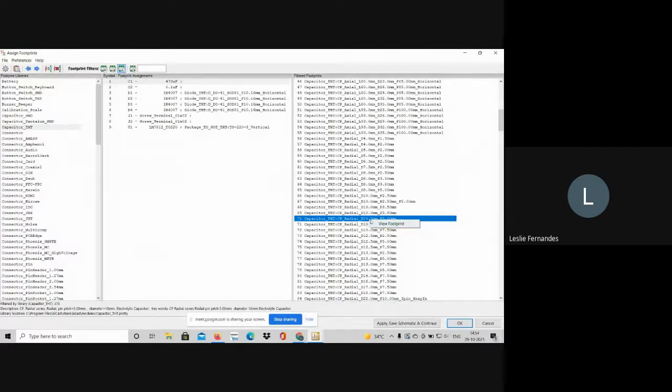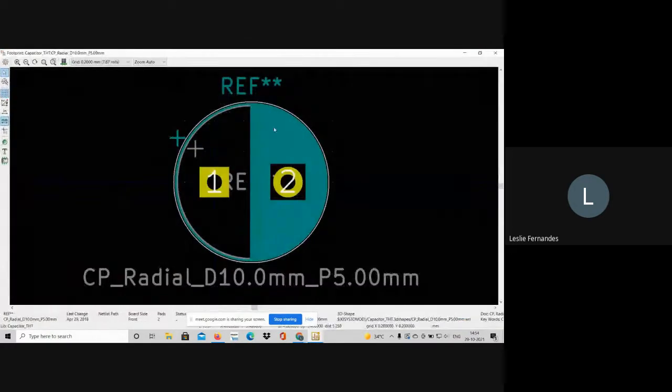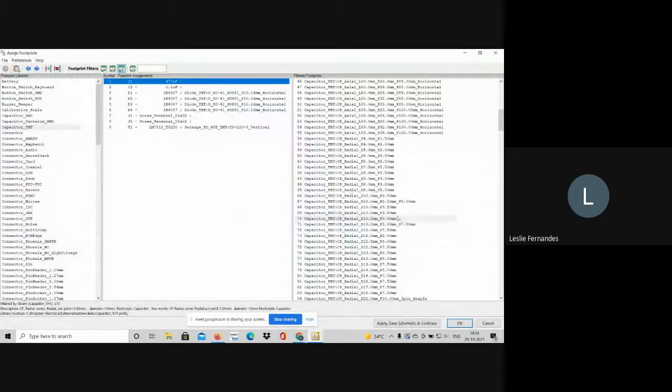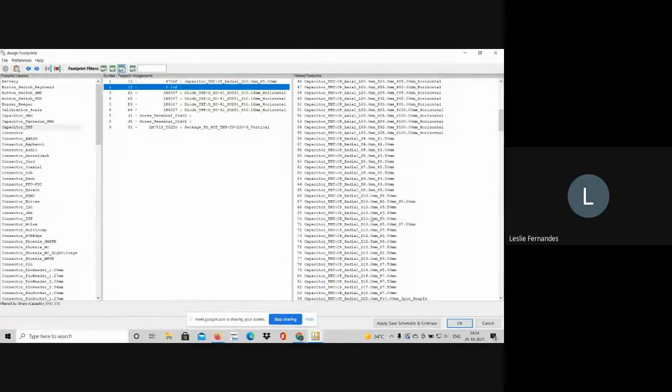I'll just right click on it and first view the footprint. The diameter will be 10 mm and the pitch of the terminals is 5 mm. So I'll be using this capacitor. I'll click on C1, then double click on this capacitor with a diameter of 10 mm and pitch of 5 mm, so that footprint gets assigned over here.